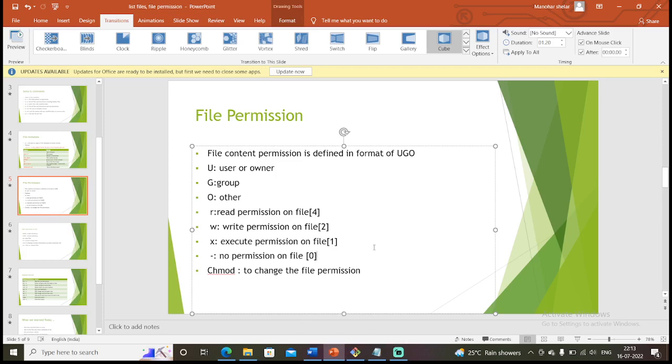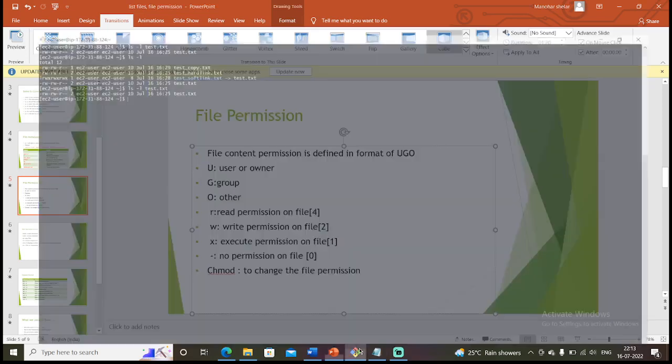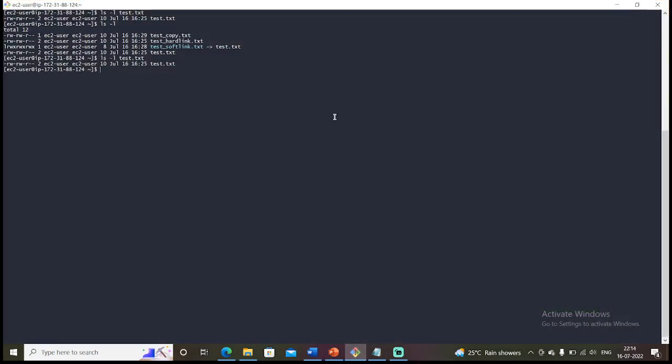So let's see how we can change the permission of that file. Many times some users will not have permission to that file and they will not be able to open it or write into that file. In that case we can change the file permission. So the chmod command is used to change the permission. Before that, we see that the test text file has read and write permission for the owner, read and write permission for the group, but only read permission for others. So we are going to change the permission of this file with chmod.